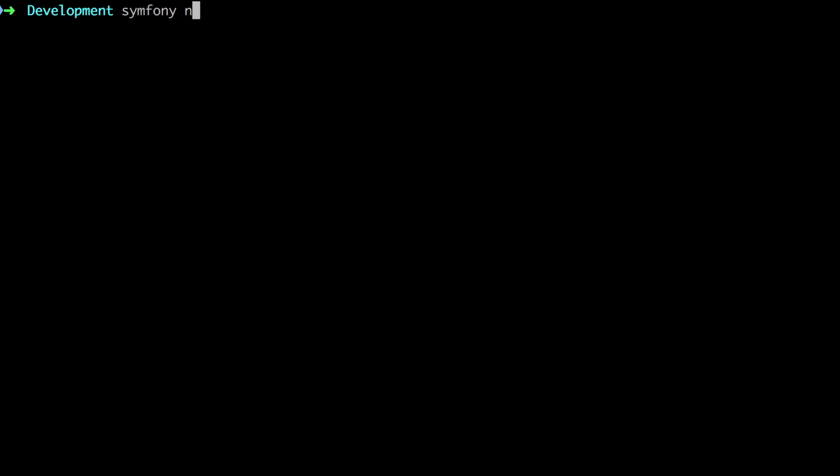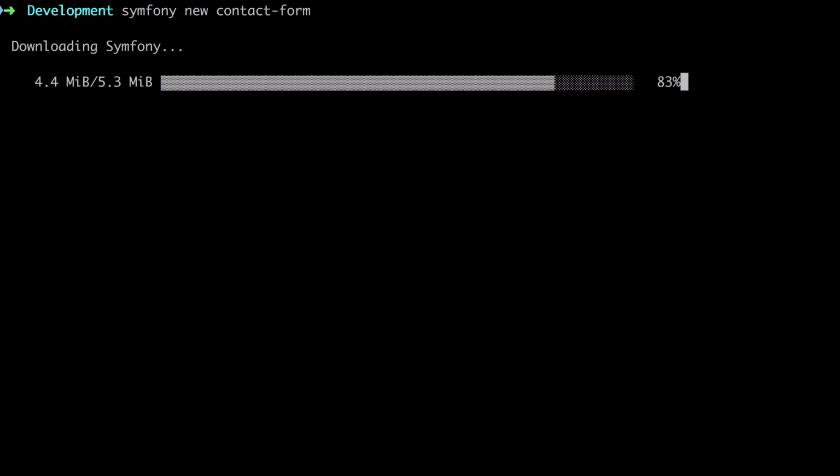So I'm going to get started by doing a Symfony new and then contact form. That's the name of my project, which is going to download the latest version of Symfony. And then I'm going to change directory into that directory and just do a composer update to make sure that I've got all the latest dependencies. And then what I'll do is do a php bin console server start. So we can open that up anyway.